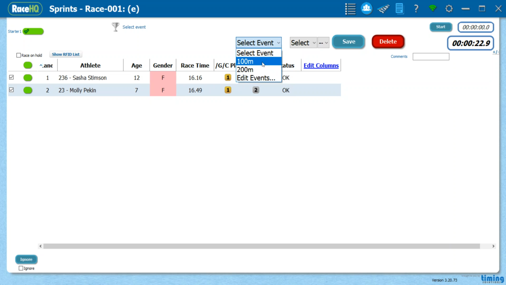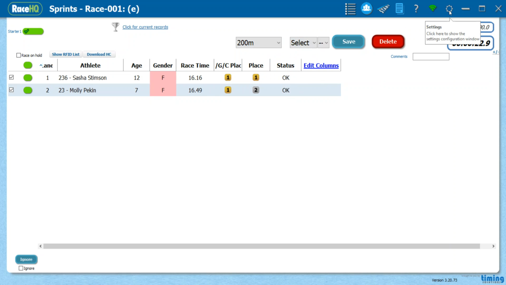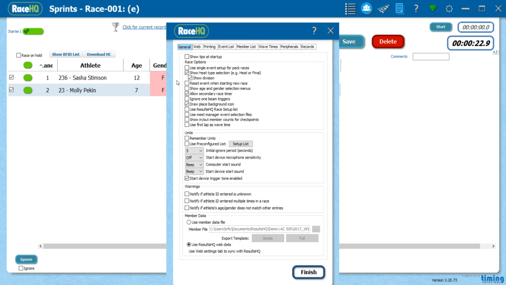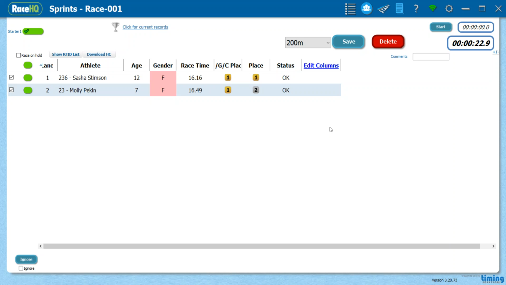Okay. Oh, that's good. Yep. That makes sense. If I select an event, then I need to do that before I save. Some people have these other bits turned on, but by default, if I come up here to settings, in general, I turn off the heat and division. I had that on for a school carnival recently, so I'll leave that off. So now all I've got is just choose my event and off I go.